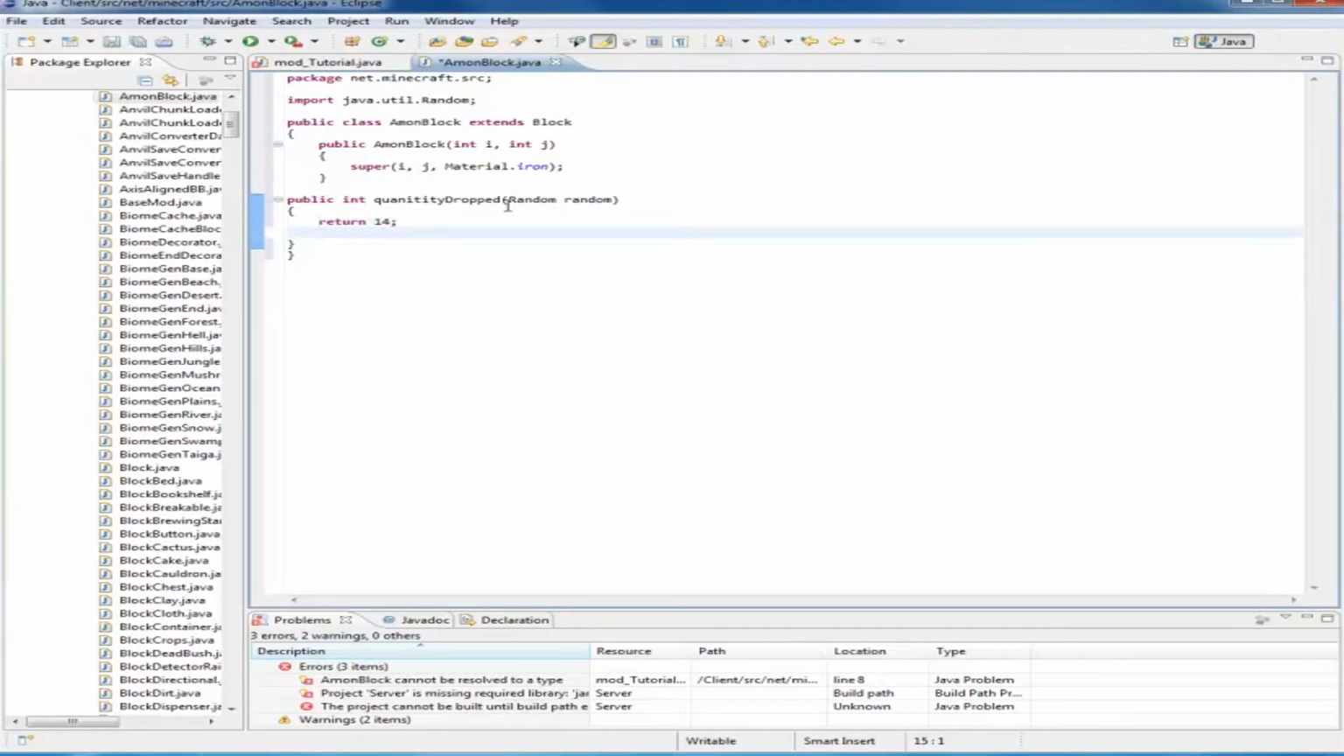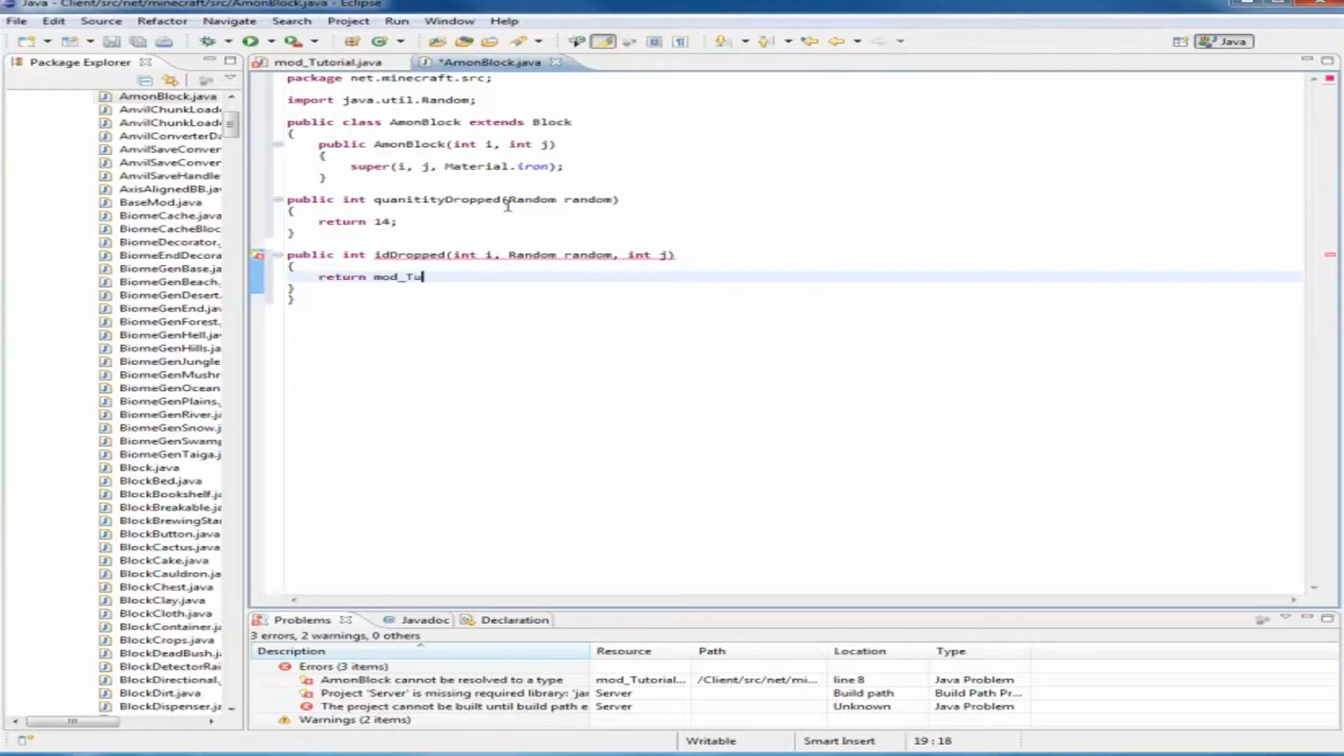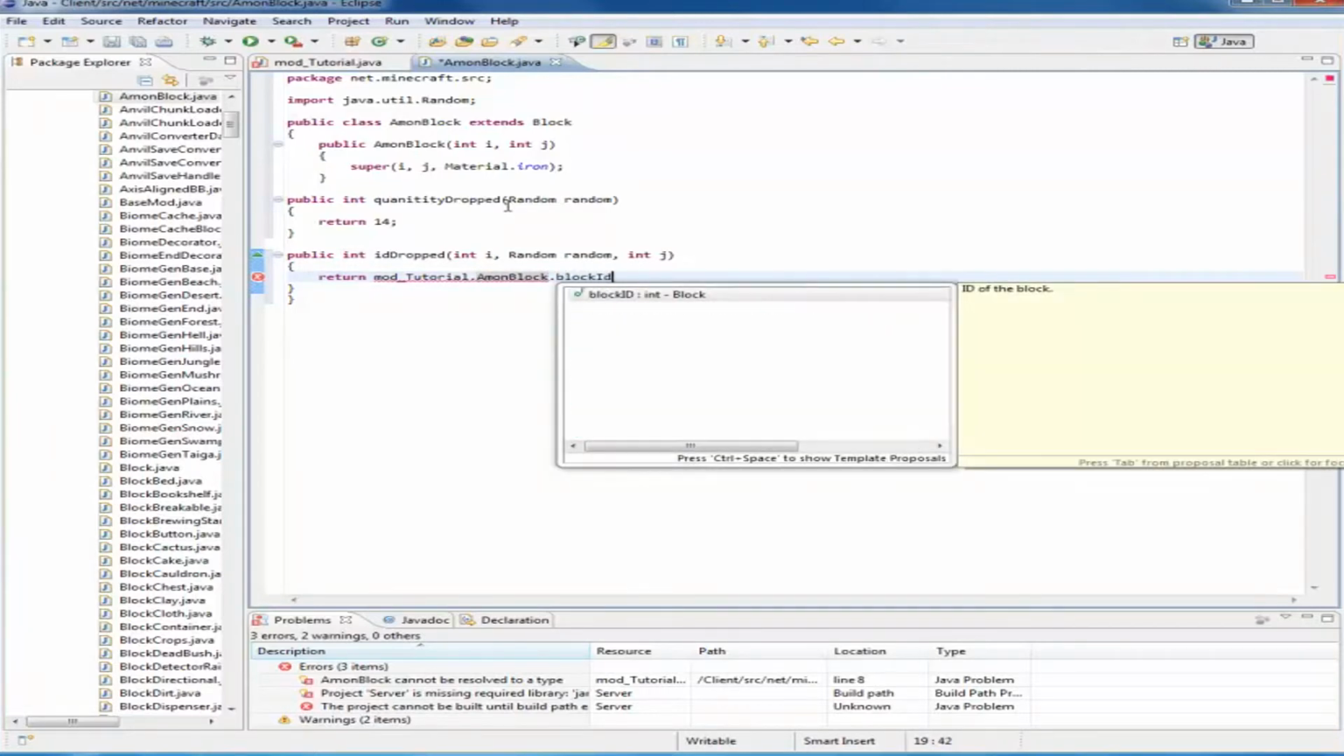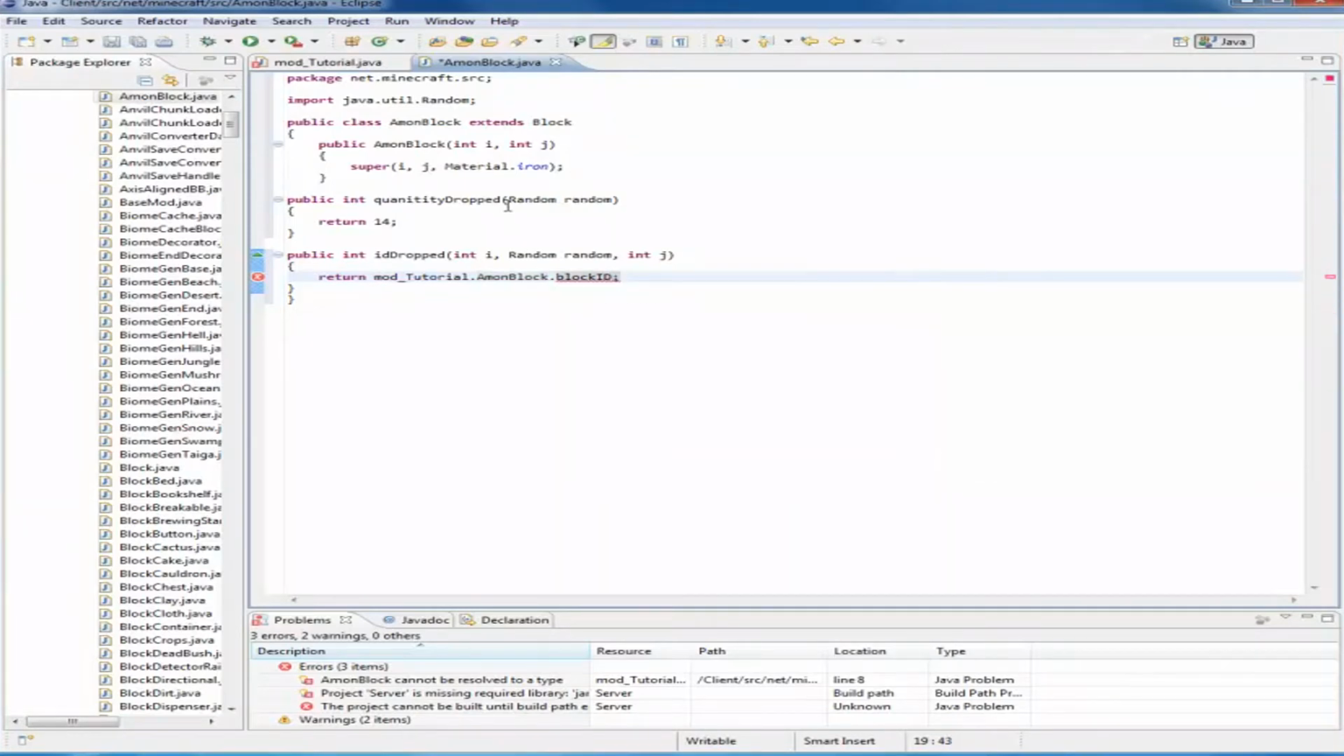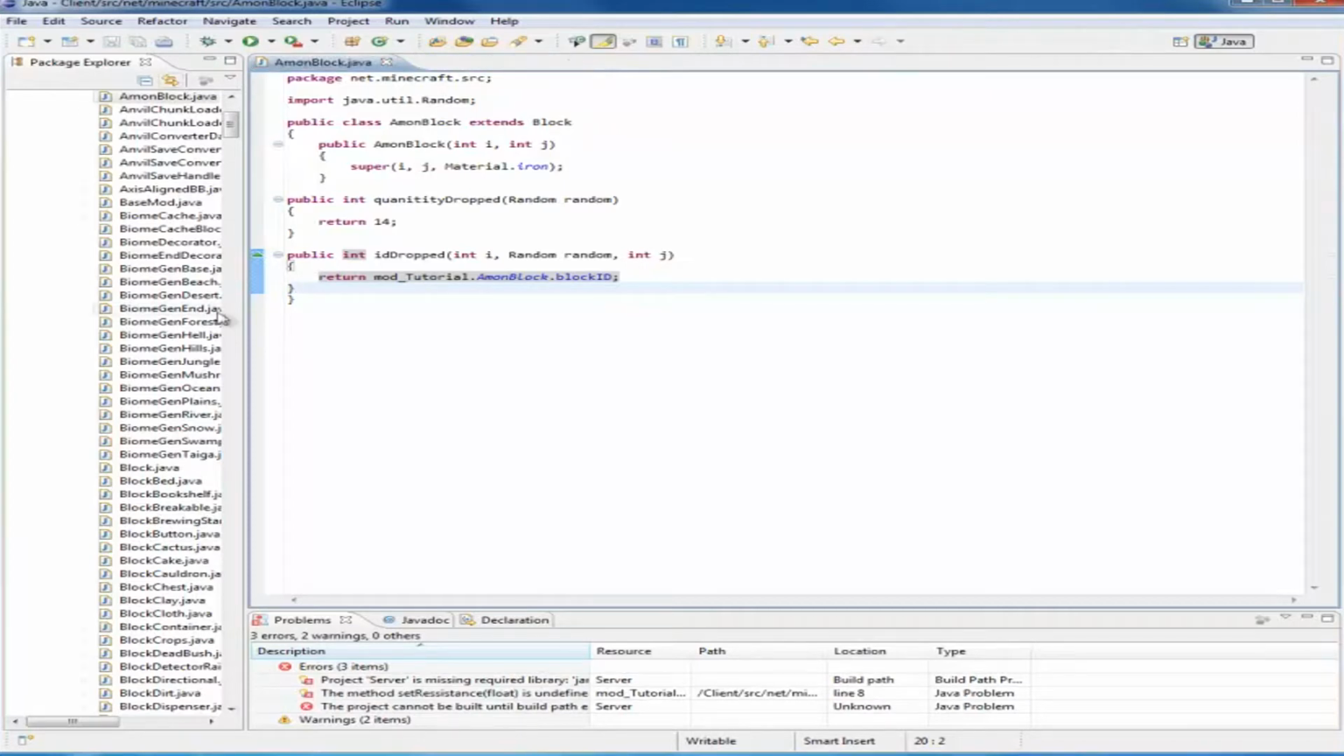And then what we're going to do is go outside of these parentheses, public int idDropped, int i, Random, int j. Enter, parentheses, return mod_tutorial.amonBlock.blockID, semicolon. Alright, so you have now completed the coding part of everything.